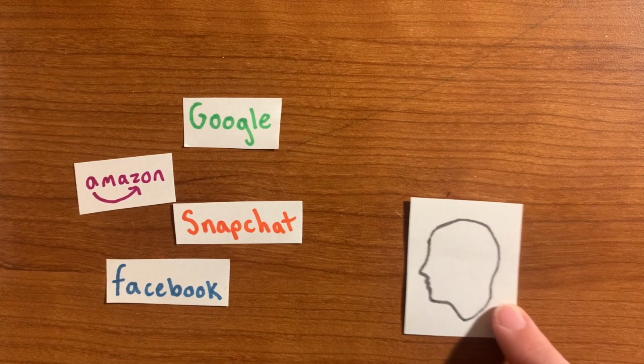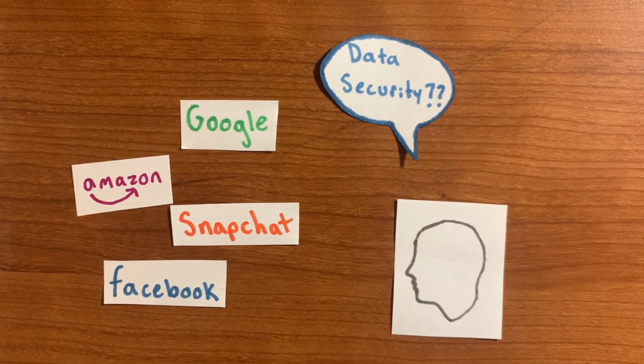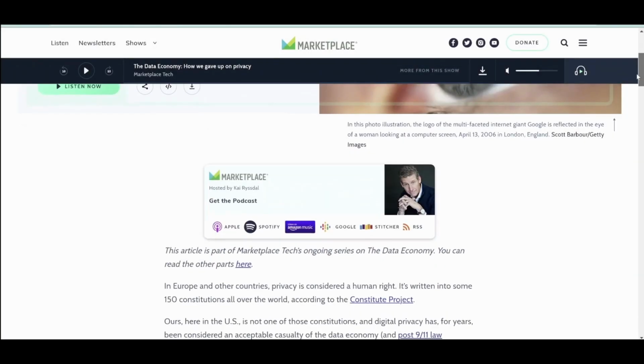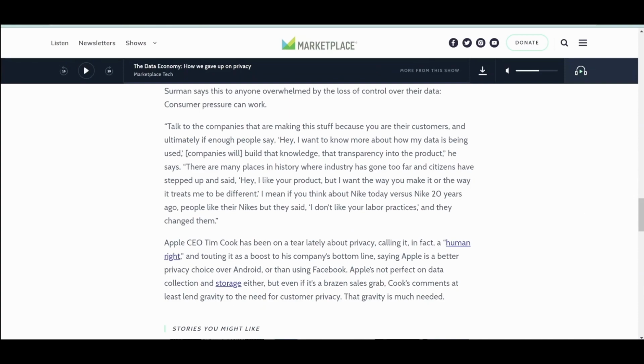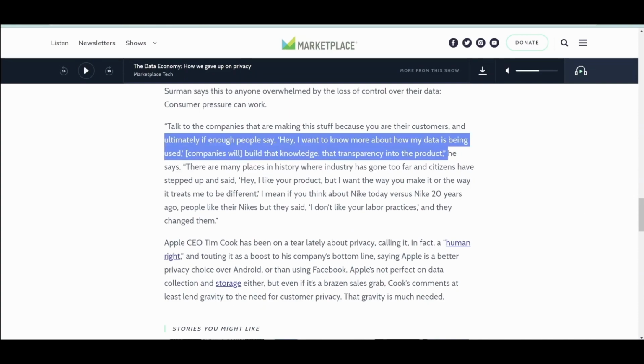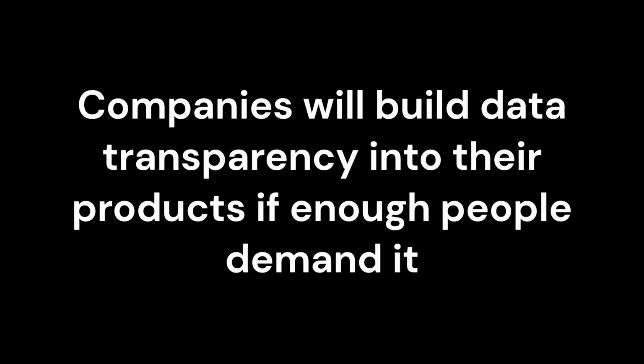You can also reach out to companies to ask them how they are protecting your privacy. Consumer pressure can work according to Marketplace Tech article, The Data Economy, How We Gave Up on Data Privacy. This article is linked in the description. Consumer pressure with brands such as Nike have worked in the past in order to get companies to make a change. Opt out of data collection when you can.